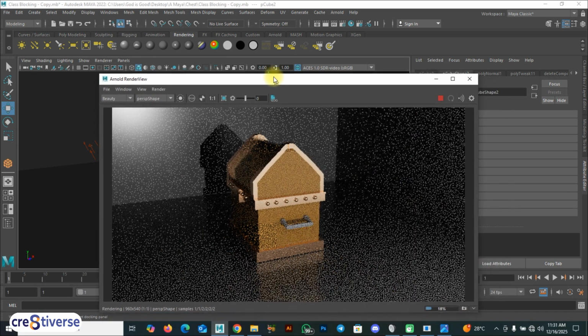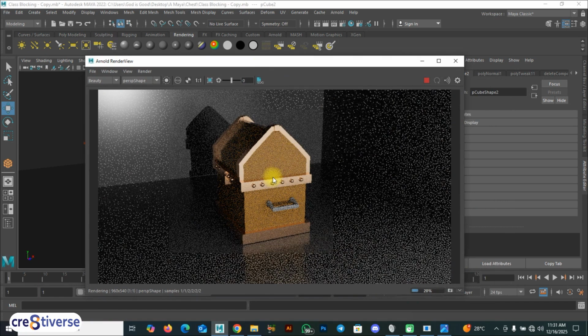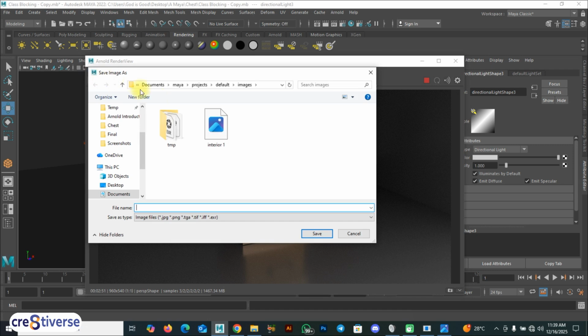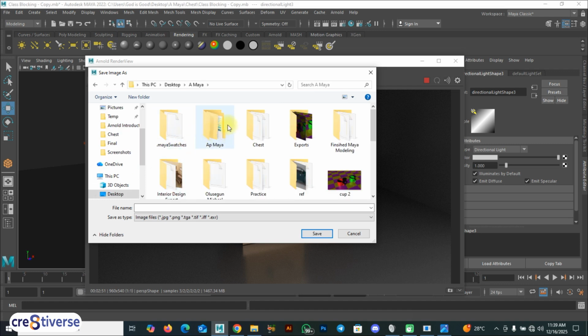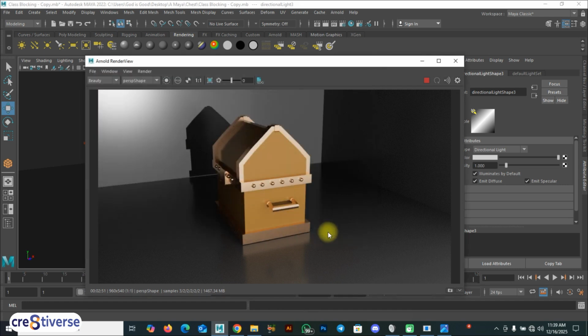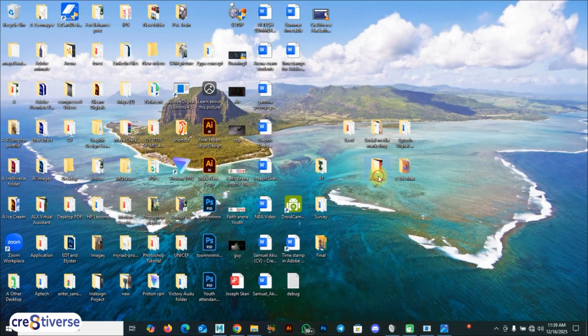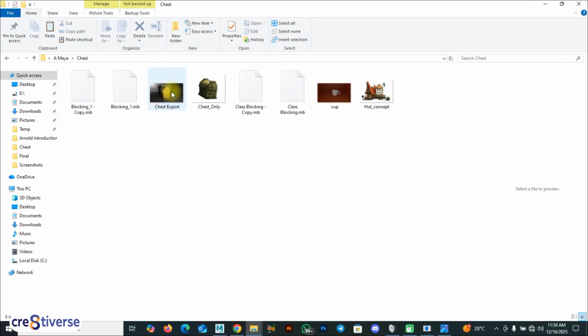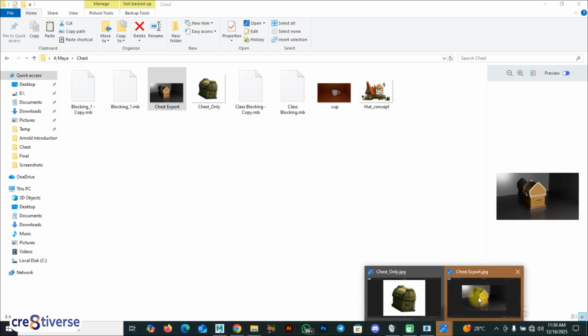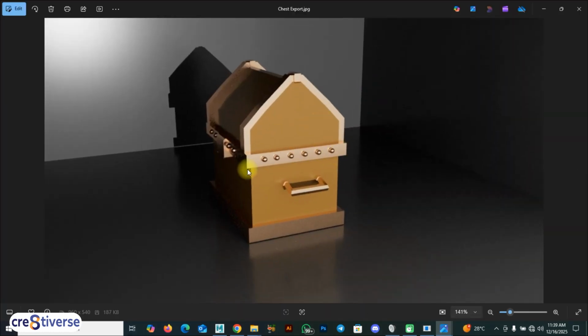So let's save this image so that we'll see the final output. Okay, at times it takes time to finish up with rendering, but this is what we have. So I'll go to File, Save Image. I'll save it on my desktop, chest, and I'll call it chest export. Save. All right. So this is what we've modeled thus far. This is the final output, basically.